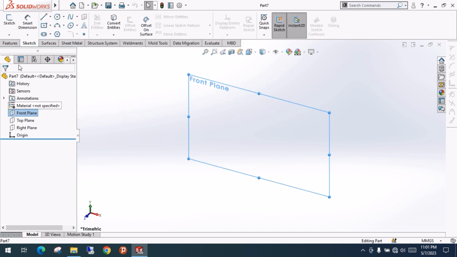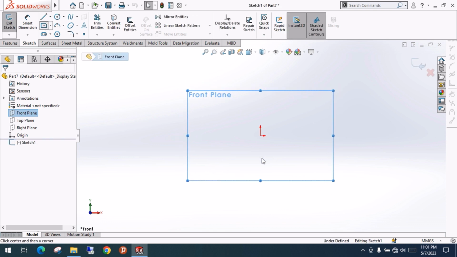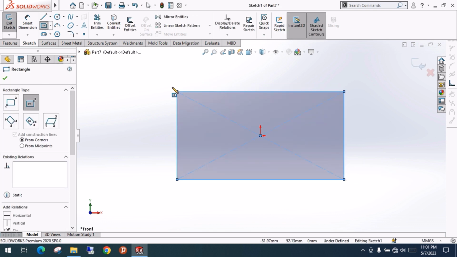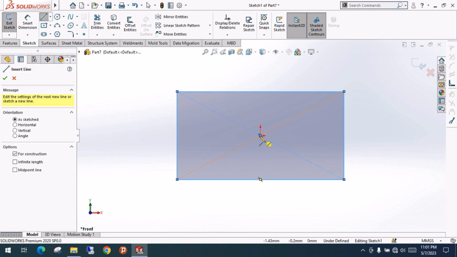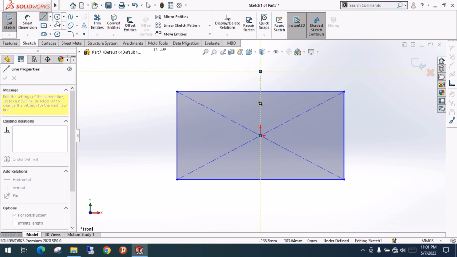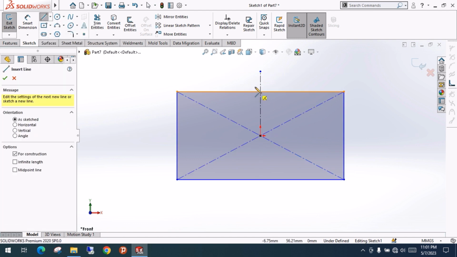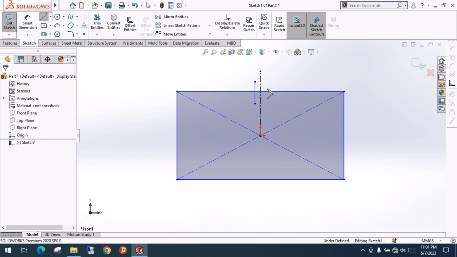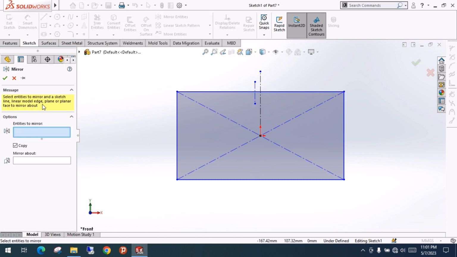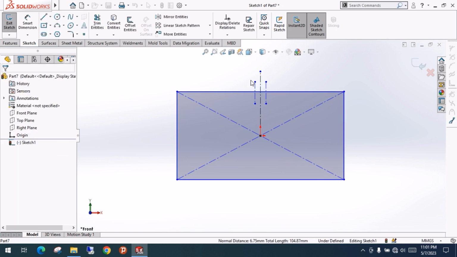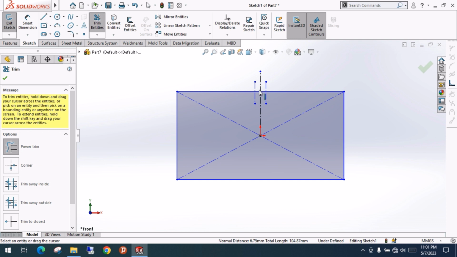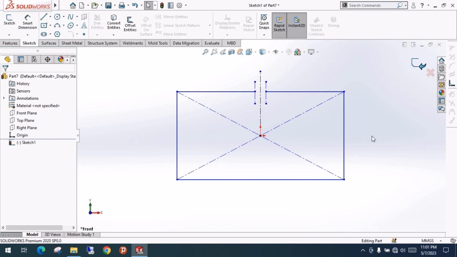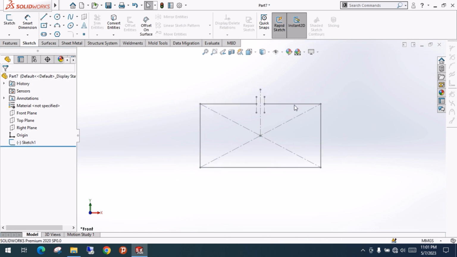So for that, we just go to the front plane and make a rectangle here, and from the rectangle, I'm making two center lines so that I can cut a small portion here, just to make this line mirror about this. So I'm just trimming this portion. Just drag the mouse over the line and it will trim your portion. So this is our first sketch.